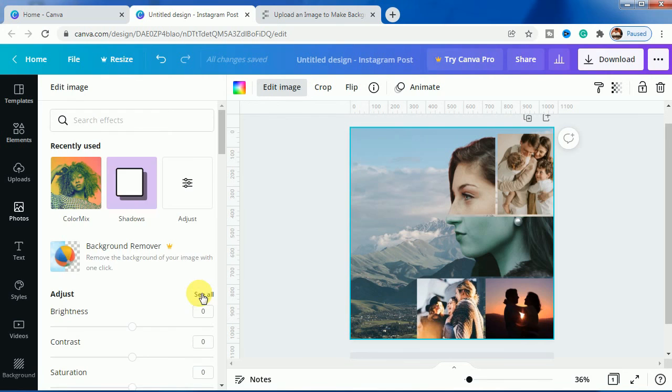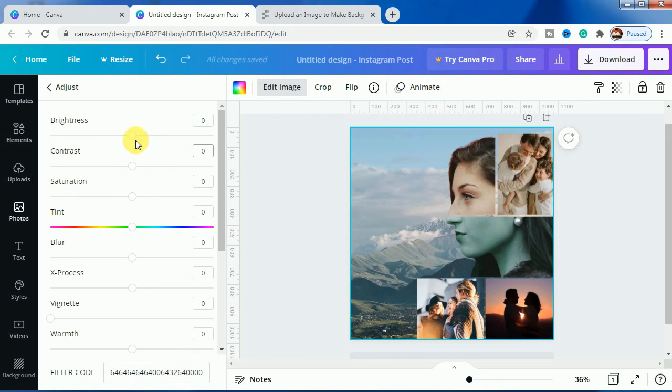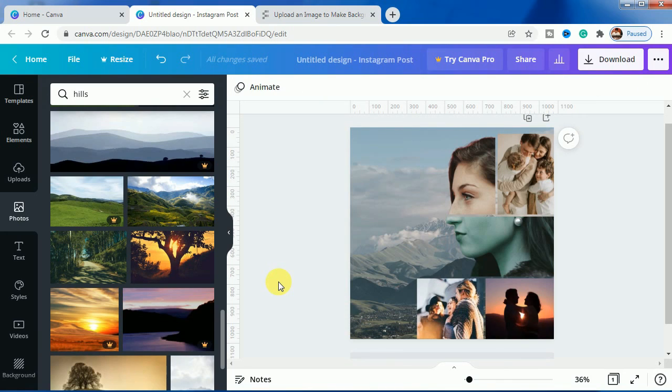So let's go to adjust, decrease the brightness, decrease the contrast, and also the saturation level. Decrease it, and slightly increase the background. So this is the movie poster which I was talking about.